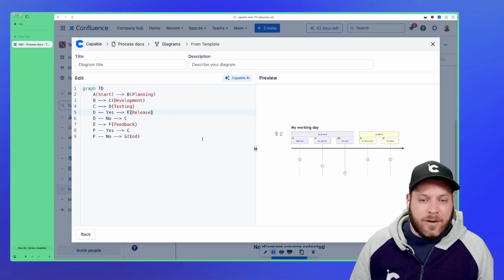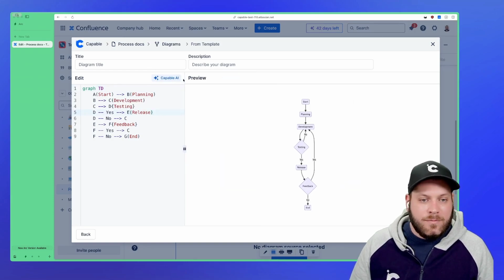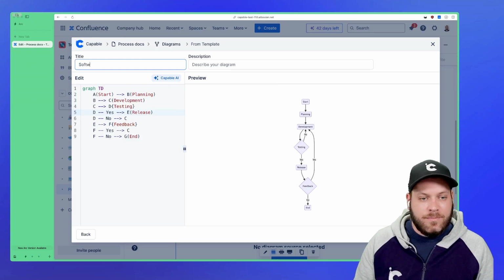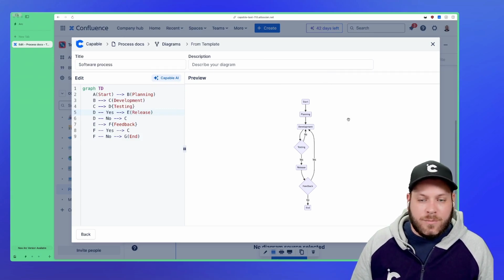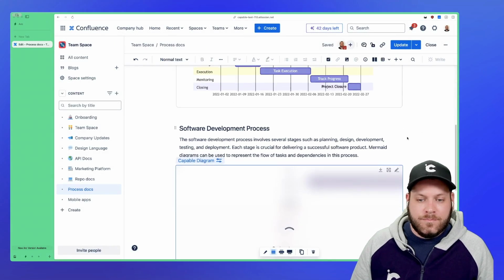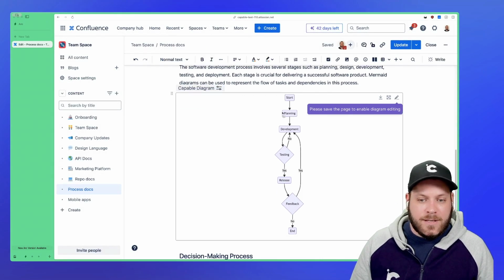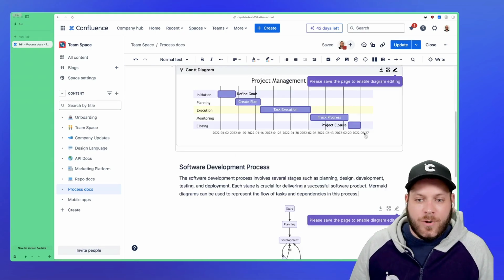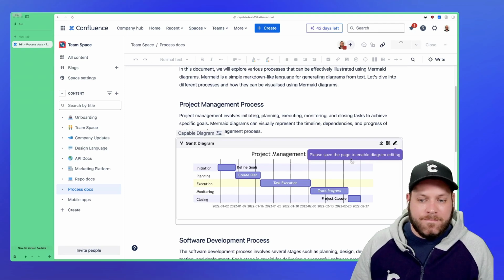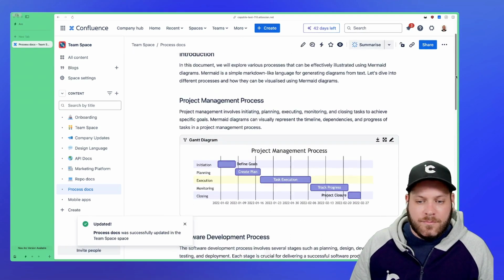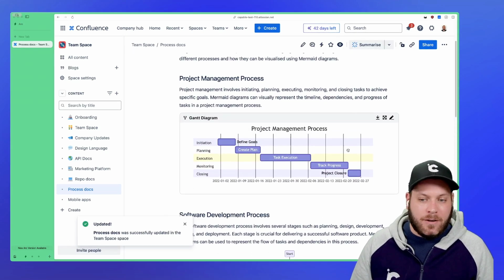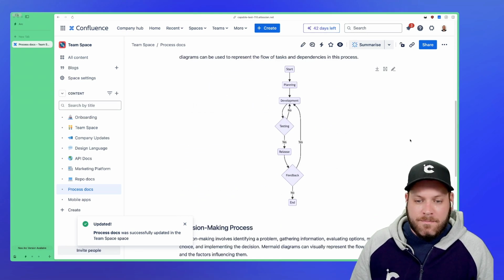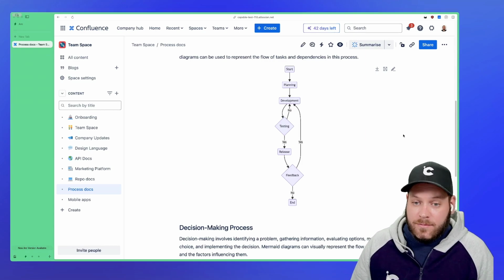And you can see the AI has now produced the diagram here, which I can see. I can give this a title and an optional description here. And as you can see there, we've got our new diagram inserted into the page. Nice and simple. And if I click Update, it really is that simple to get mermaid diagrams into your page in an interactive form that is zoomable, and with several different display options.